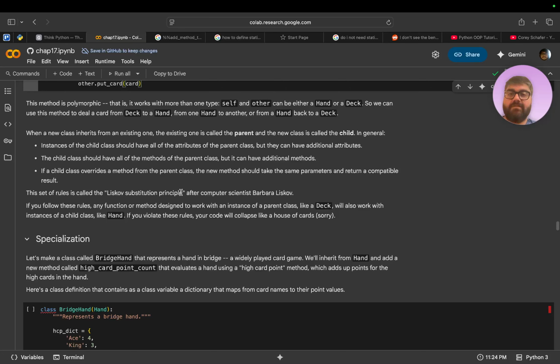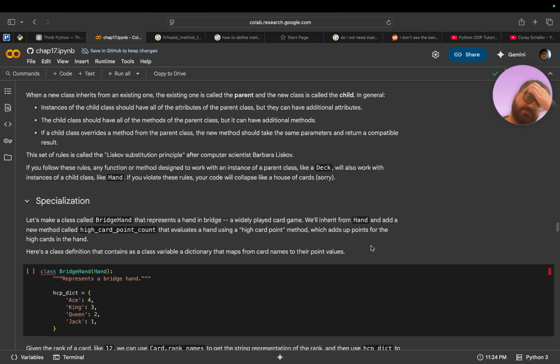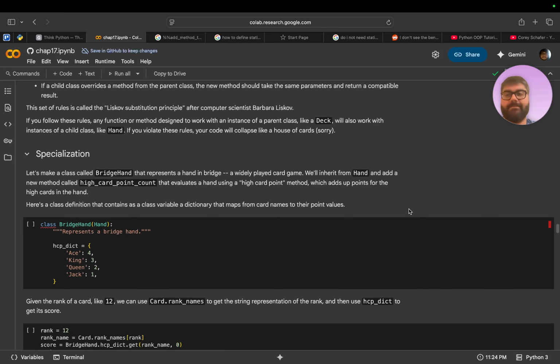Set of rules called Liskov substitution principle. If you follow these rules, any function or method designed to work with an instance of a parent class like Deck will also work with instances of a child class like Hand. If you violate these rules, your code will collapse like a house of cards. Sorry.